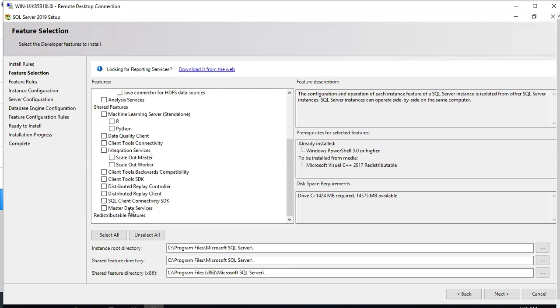Apart from this, what shared features do we have to choose? Client tools connectivity, client tools backward compatibility, client tools SDK, SQL client connectivity SDK. Okay. Wherever you can see client, select it, guys. These four are common shared features that we are going to choose, guys. Just remember these four common shared features.